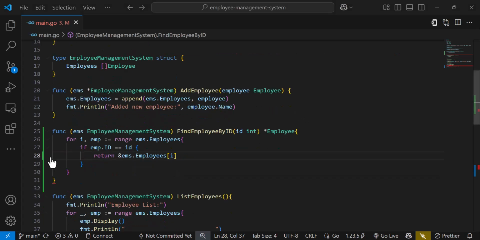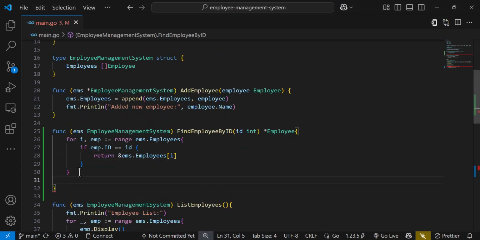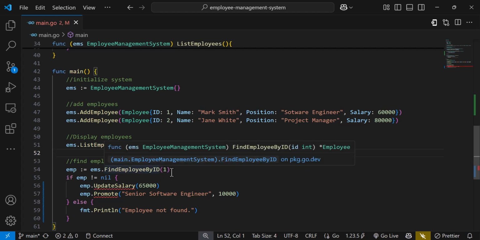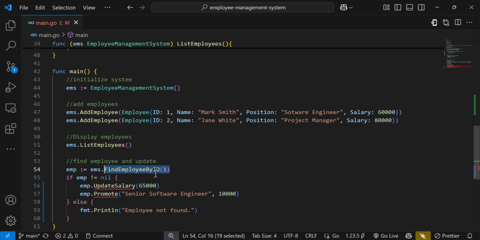Good. And if in the loop we don't get the employee, we should actually return nil to handle that gracefully. Good. So now the find employee by ID is done, and if we found the employee, we are returning the pointer of that employee. Good. So we see it in our main function here, the find employee by ID. It is actually returning the employee. So it is that employee that it will return. That is what we are going to pass into the update salary function.